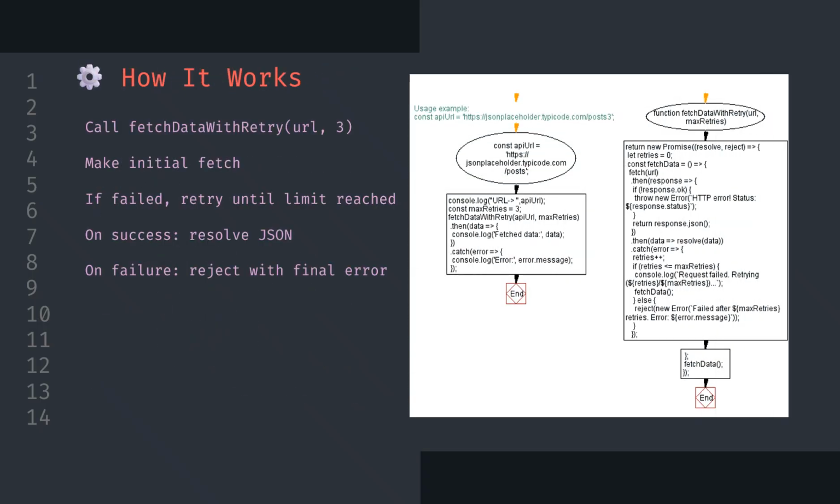The fetch process keeps retrying up to the max count. Every retry logs a message for visibility. If the call eventually succeeds, we return the data. If it fails every time, we send back an error message.